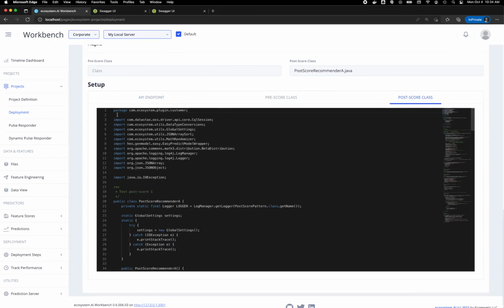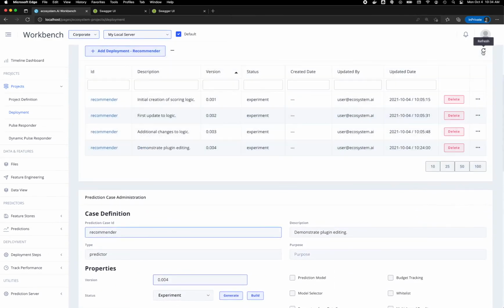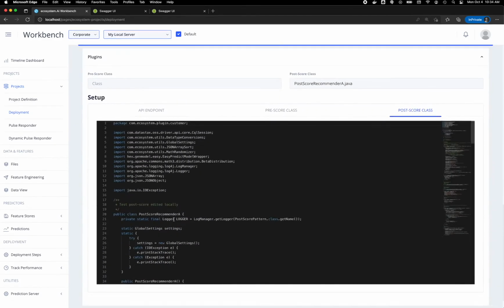So what we want to do is refresh our project. So I'm just going to refresh it now, then select 4. And if I go back to my code, it is edited locally. That means that I've been able to make the changes locally and push the code up to the server.